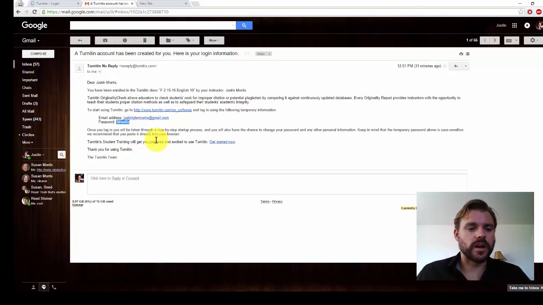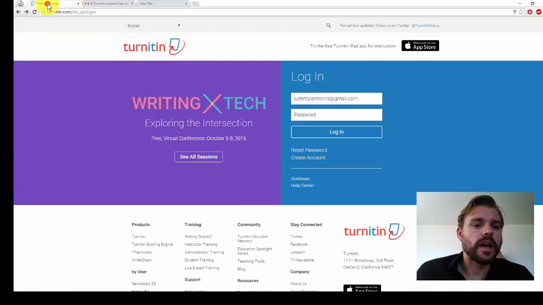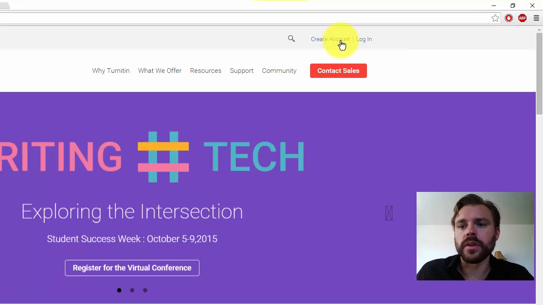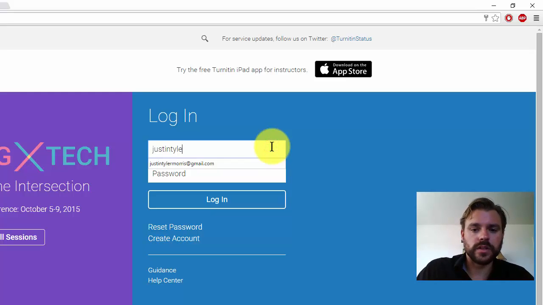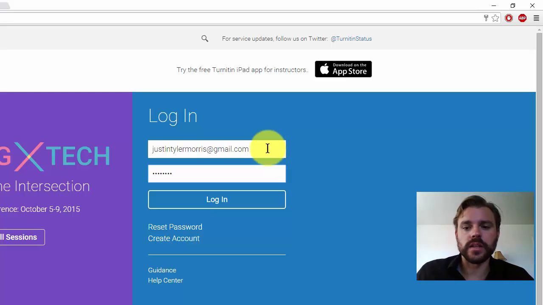So first I'm just going to copy my password and go to Turnitin.com, so that you're all with me. And it takes me here. I'm going to go to log in and begin the process of logging in. So I'm going to go to my Gmail, justintylermorris@gmail.com, and the password I'm pasting in is that special password that it sent out with the invite.